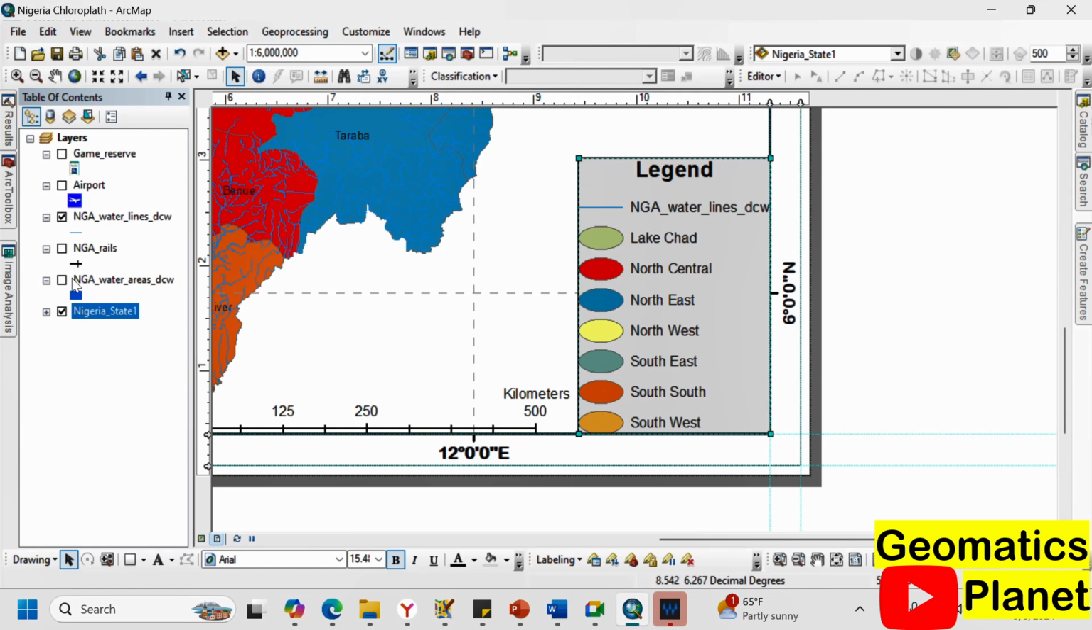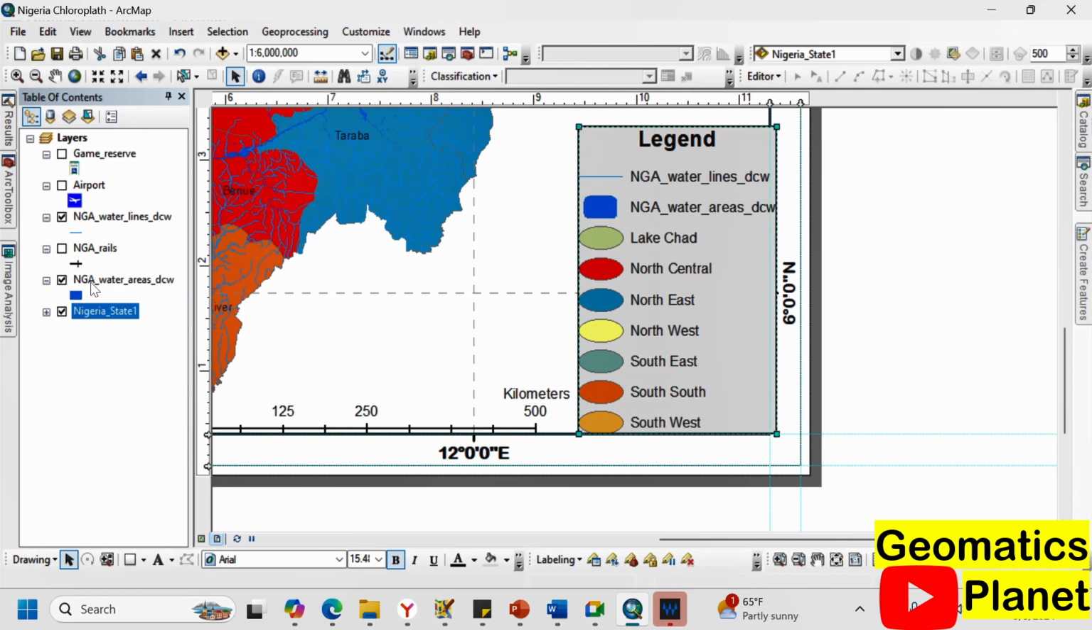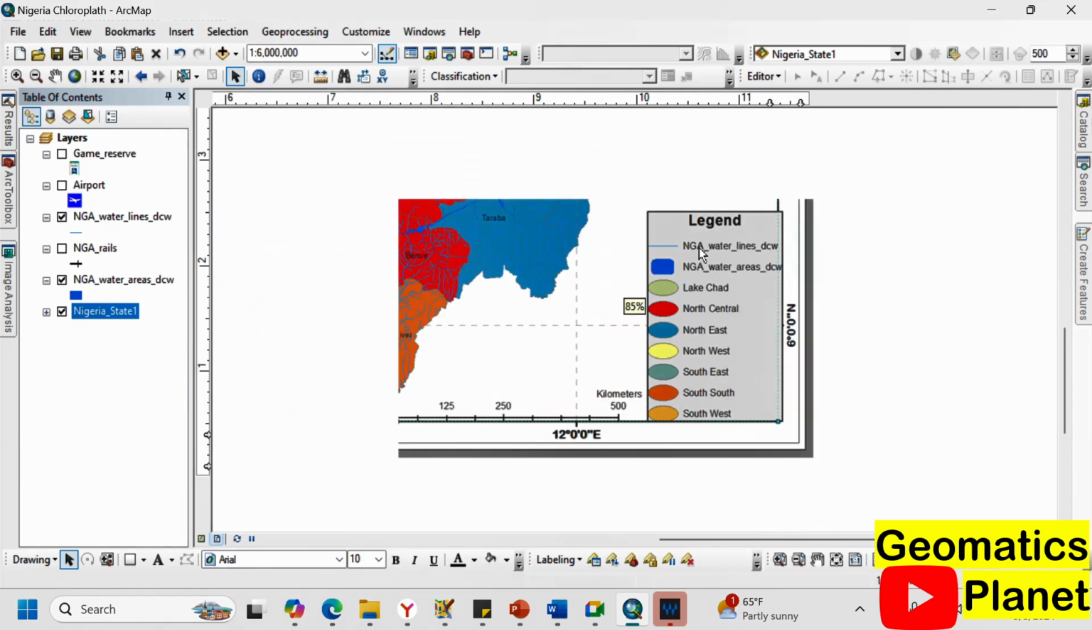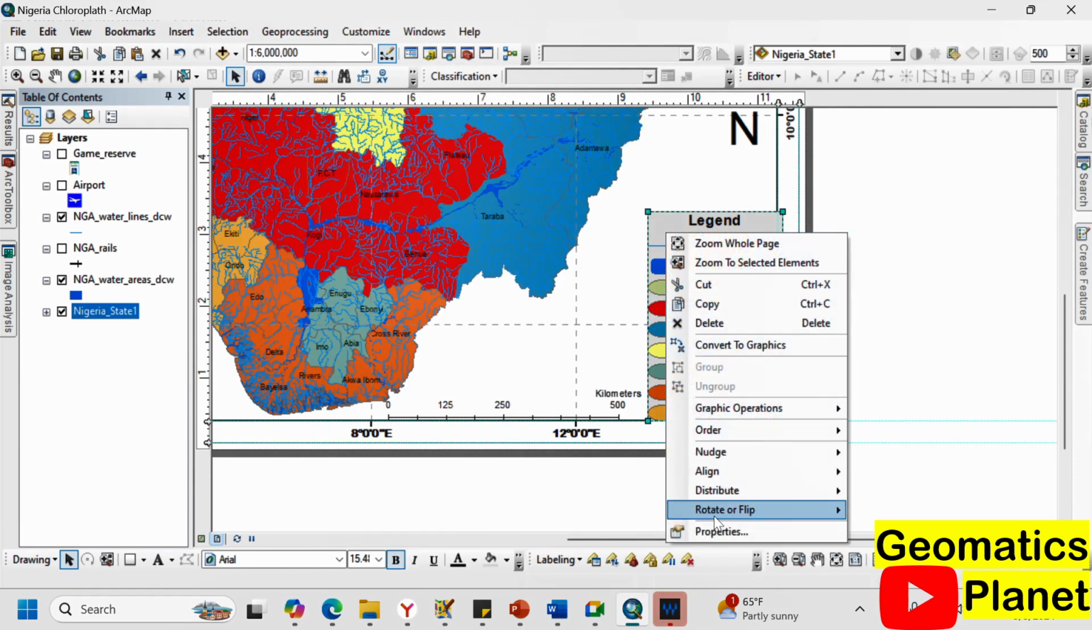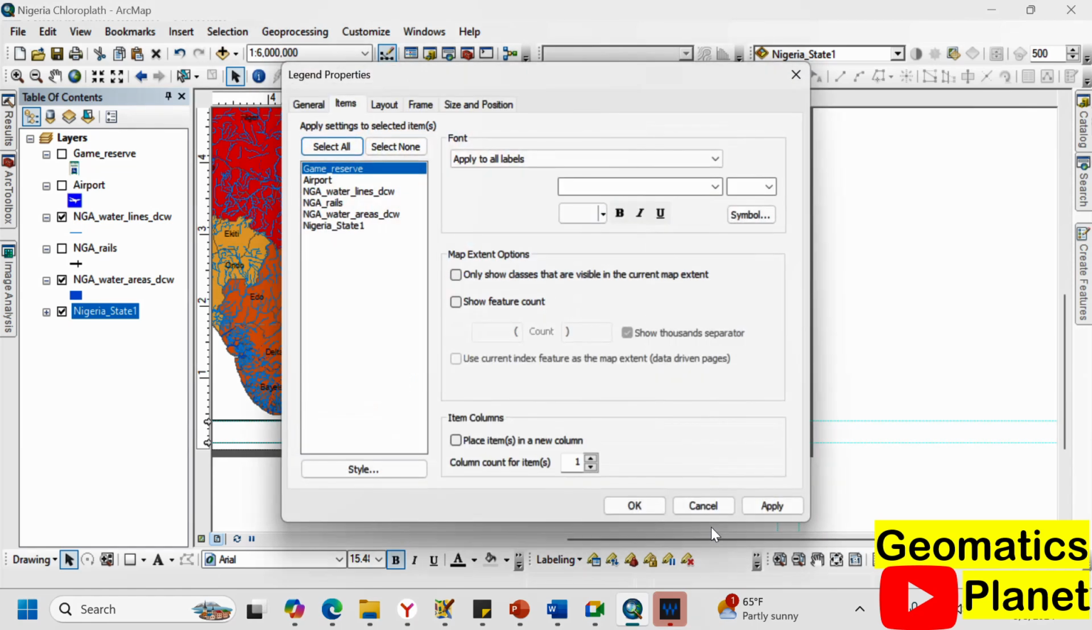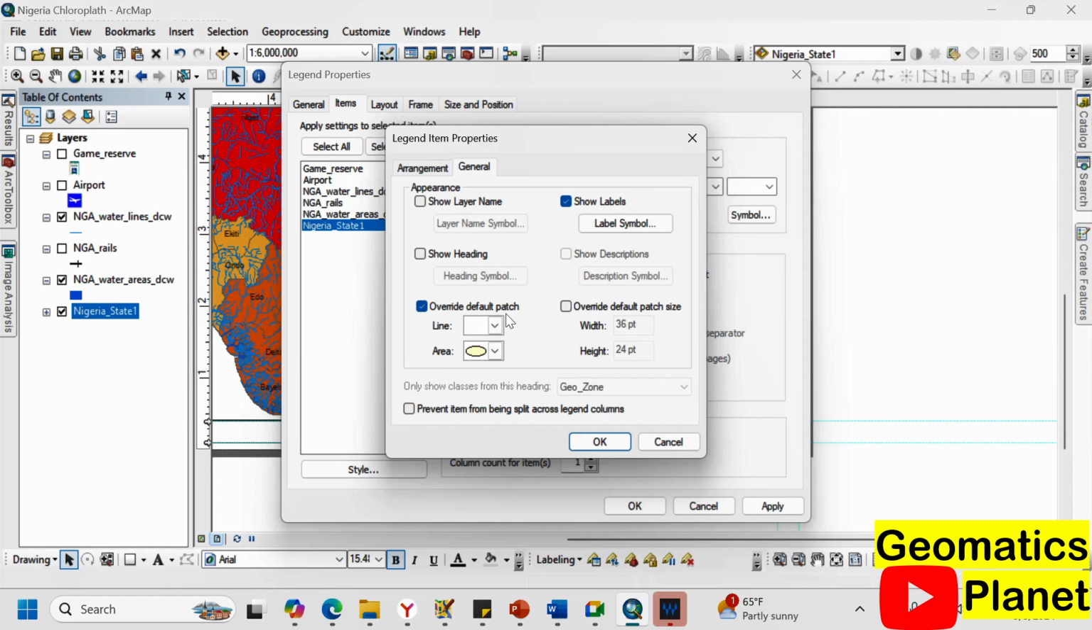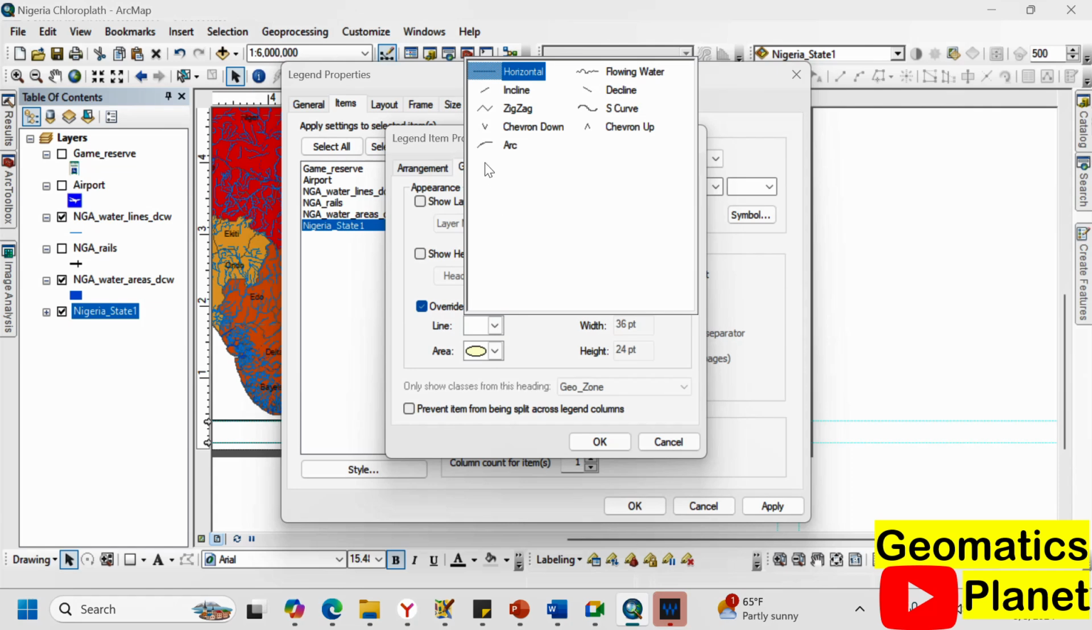Let me give you an example of what I'm saying. This is the waterway. Now this is showing us a circle, like an ellipse. This is showing us a curved rectangle. If I don't want them to show this, always go to the properties here, click on that particular layer, go to properties and say override the default patch. Once this is done, both the line and whatever is in this layer is going to change.